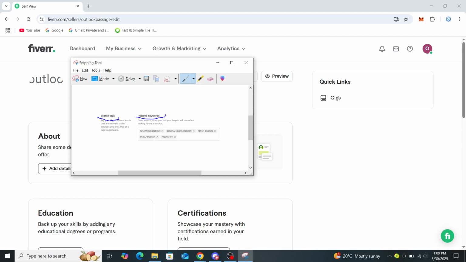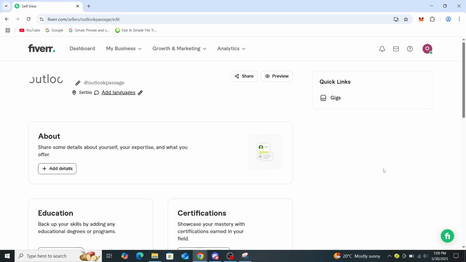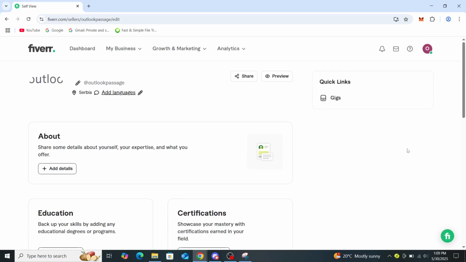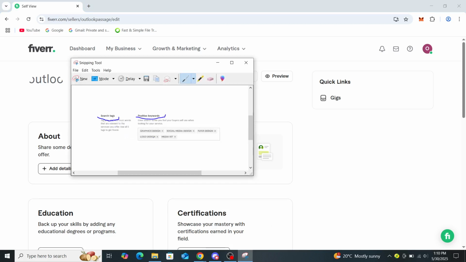You can see here logo design, media kit, and so on. So anything that you think has to do with you and your service, you should put in, maybe even your username, since it's going to be easier for future employers to find you on Fiverr by adding the correct keywords and tags that you can add.